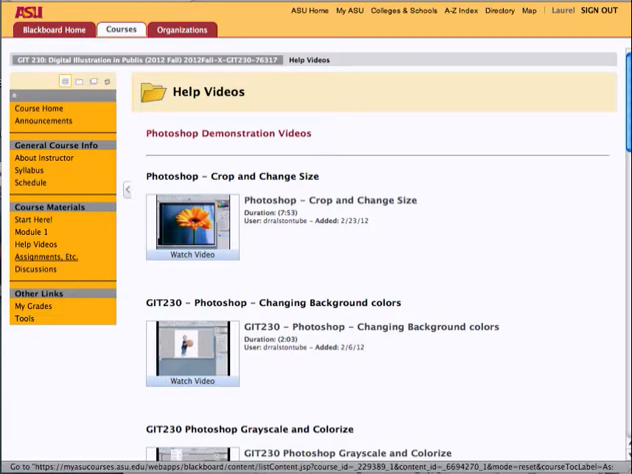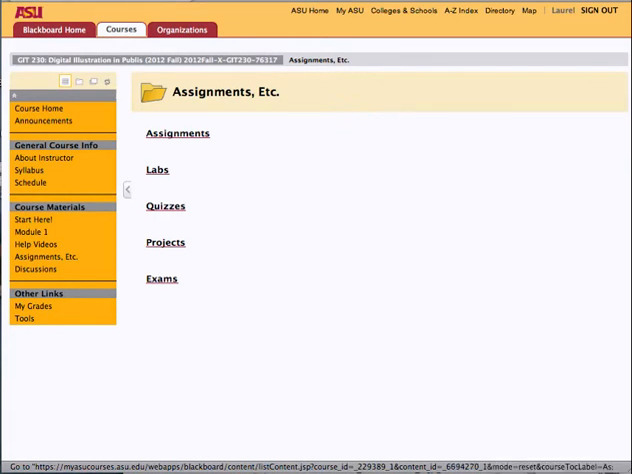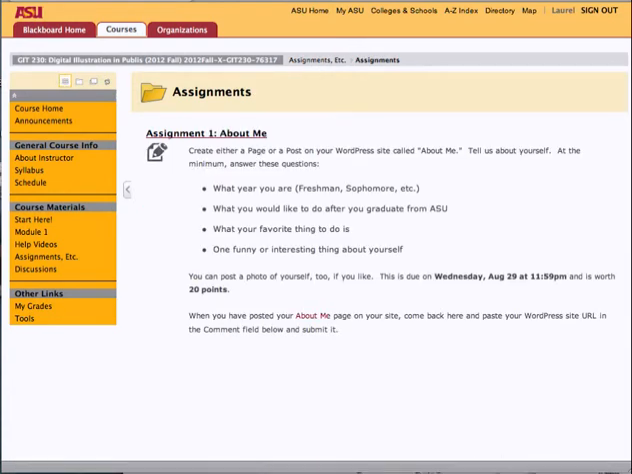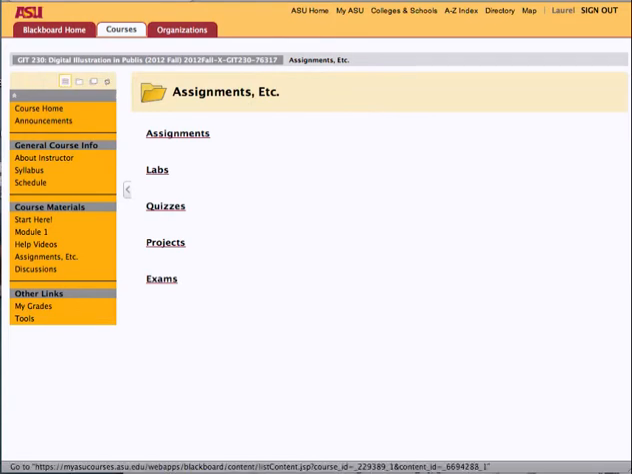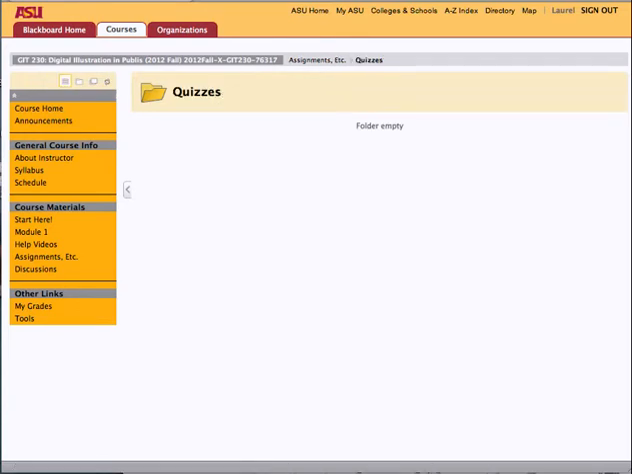If you want to go directly to an assignment or a lab or a quiz, you can click this link. It will take you here. You will not be able to see anything until the particular things have been assigned. So you'll be able to see the first assignment because it's assigned now, but you won't be able to see the quizzes or anything else because I haven't assigned those. They haven't come up yet.